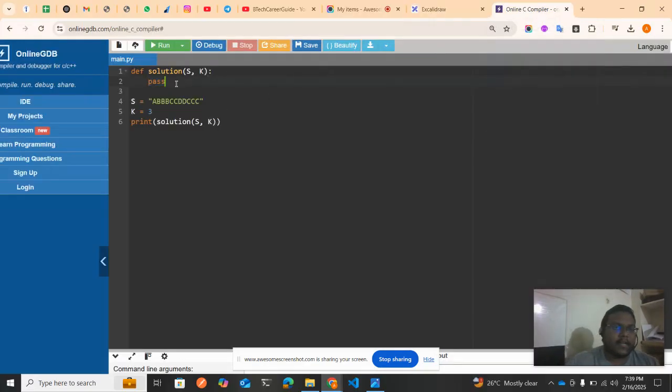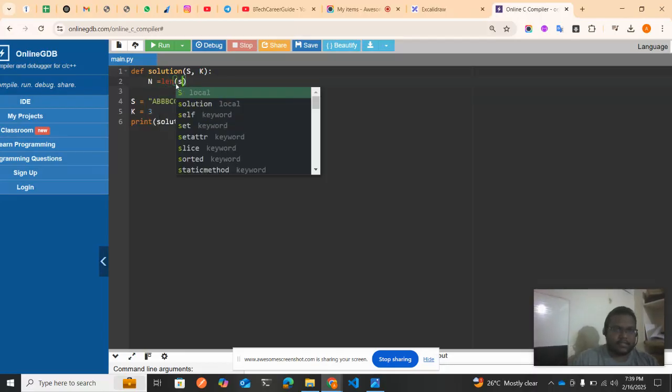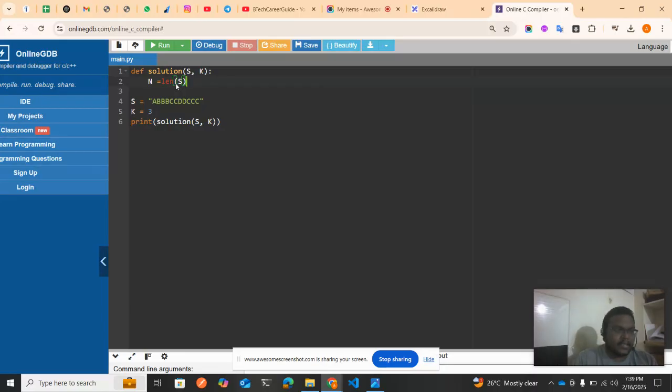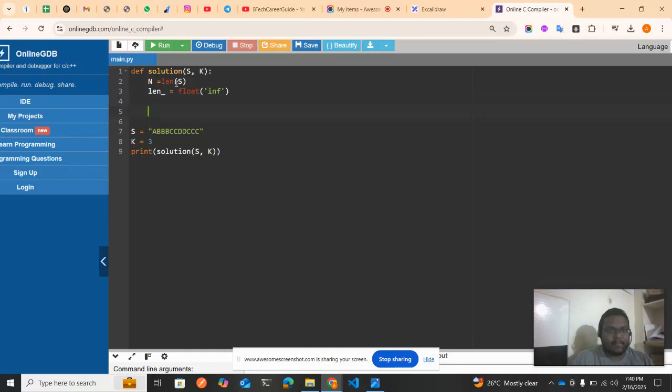Okay, so first of all, I'll be finding the length of s. So n is equal to len of s, because I need to do the slicing, right? And then later I'll be taking a length variable. Initially I'll be assigning this length to an infinity value, so that the next value which is coming I can compare with it, which will be float of infinity. Now what I'll be doing, I'll be taking a for loop and iterating. So for i in range of n minus k plus 1.